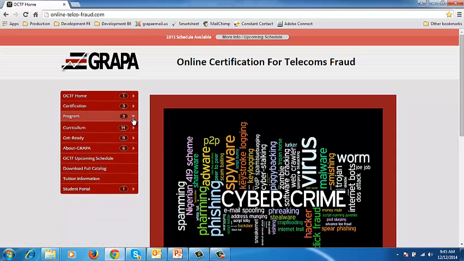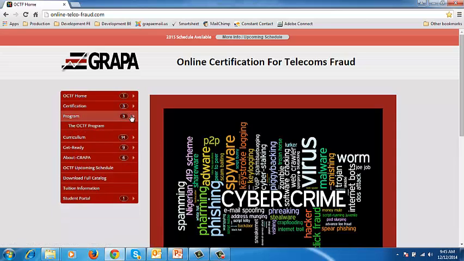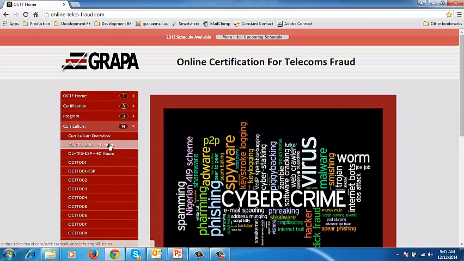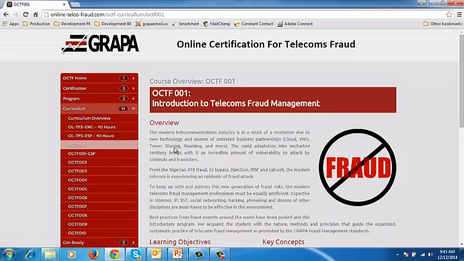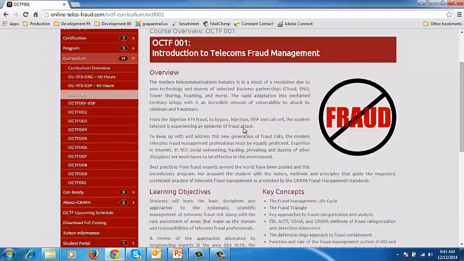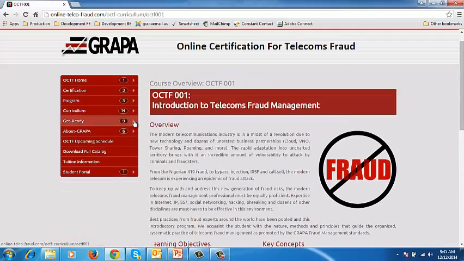Under that we have our programs tab. It gives you an overview of the OCTF program, what it's like, and how to get certified. Under that tab we have our curriculum tab. This is where all the classes are listed, and if you click on one of those, it'll take you to a course overview page for that specific class, just giving you more information. So this is important for the people who are visiting the site, so they can get a feel of what they will need for their training.